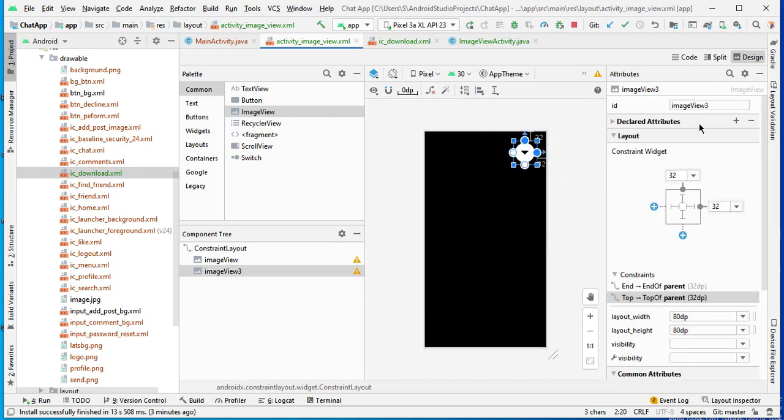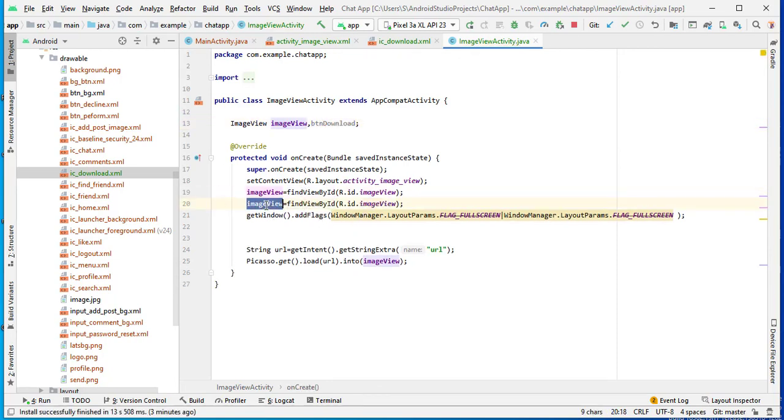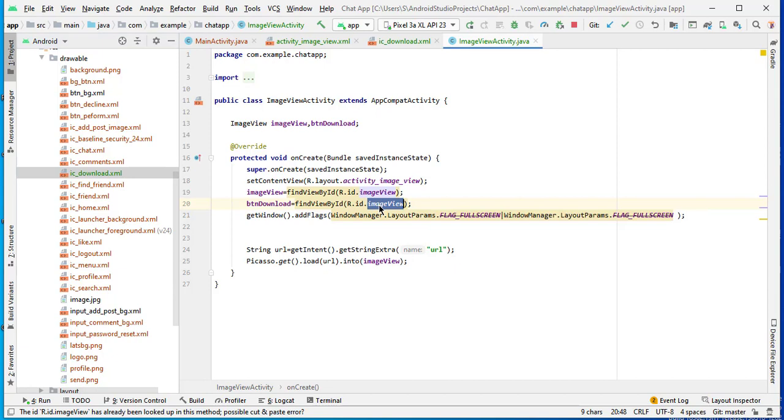So we will give the ID. Let's say I give btn download, and we have to initialize it. Here we will again create btn download, and again we have to initialize it. Just duplicate this line, and here we will change btn download, and also here we have to change btn download.